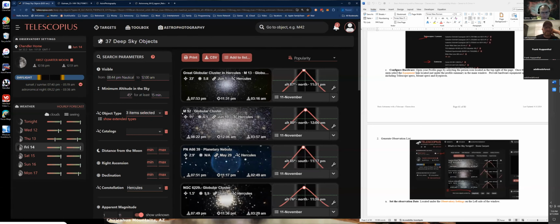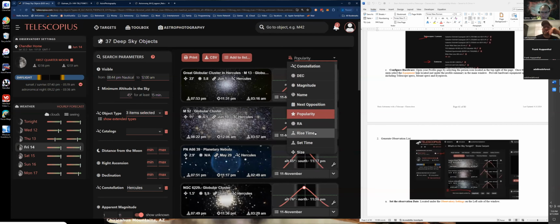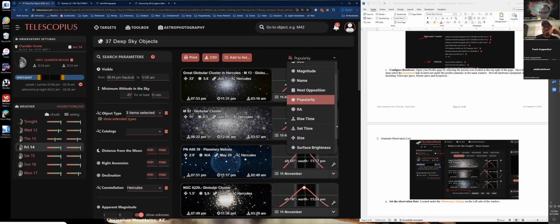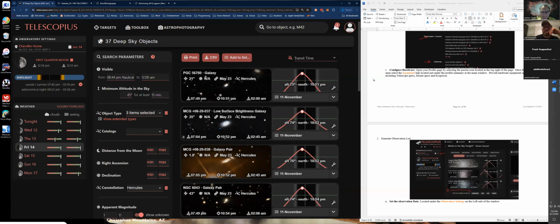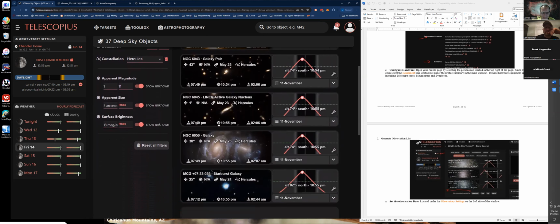Again, you don't have to fill in all those filters. And here's a list of objects, and you can sort them. Let's sort them by transit time. Starting with this one, it transits at 10:50, 10:52, 10:52, and so forth. And there's a galaxy that we want to look at. Here's all the different objects we could look at.